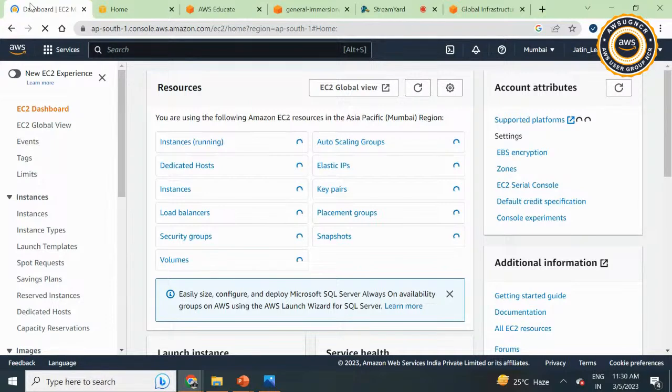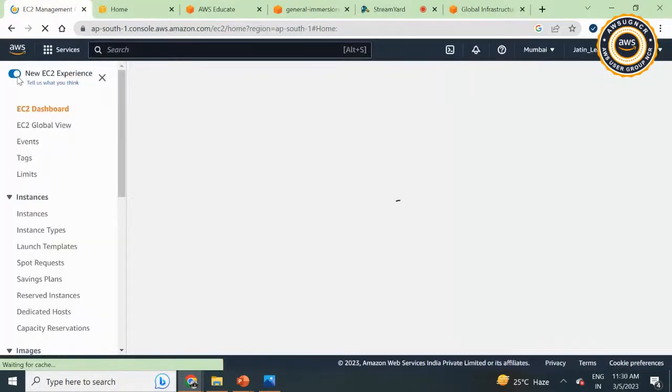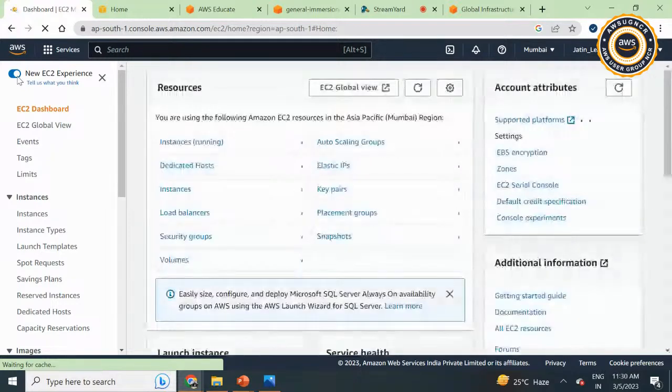So simply go to the new EC2 experience. This is a toggle button which you can switch between new and old. Okay, I am going to use the new EC2 experience, as I told. See, as a part of your console only, you have enough documentation available. You don't have to go here and there. You don't have to search for things on the internet.